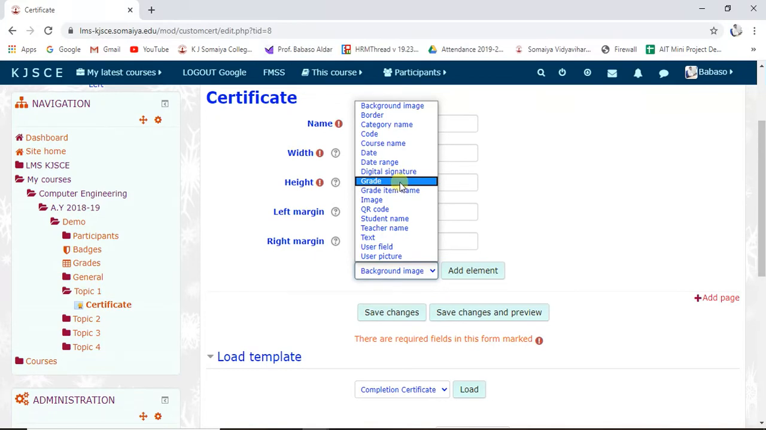Suppose you want to print the grade, for example the quiz score given to the participant, on that certificate, so this option is there. You want to print any image, that option is there. You want to print the user picture, teacher name, student name, QR code, number of options we have.